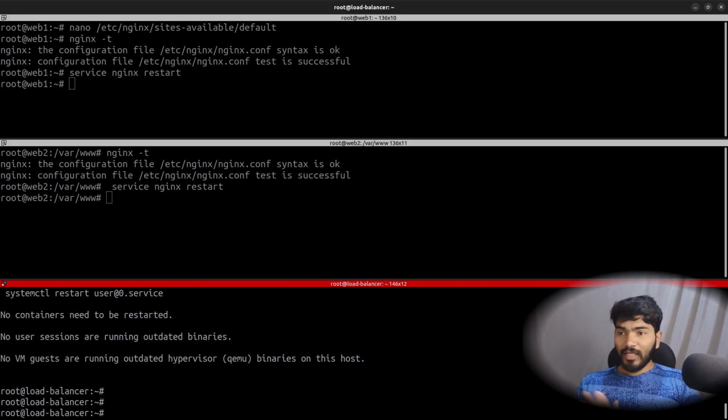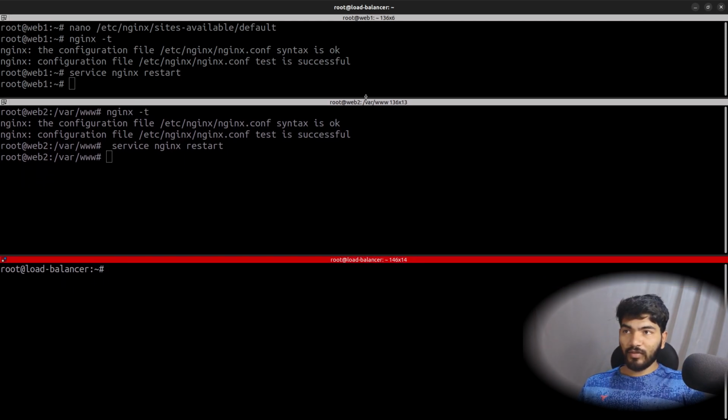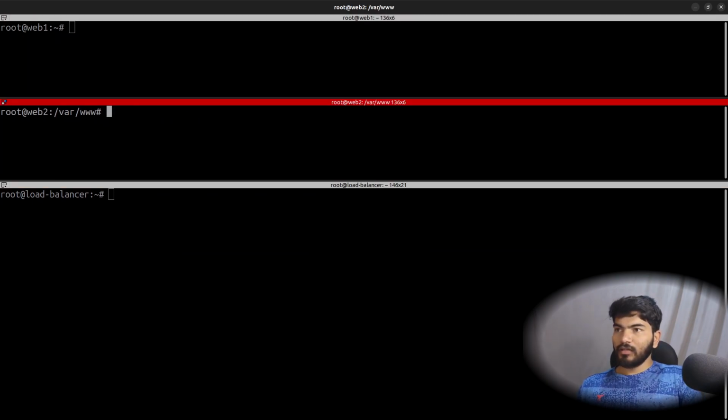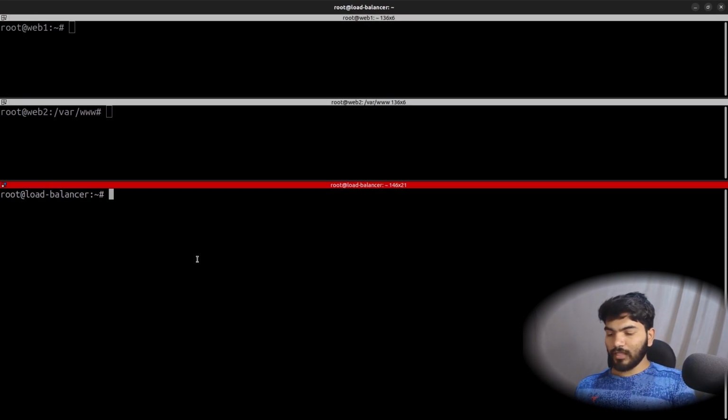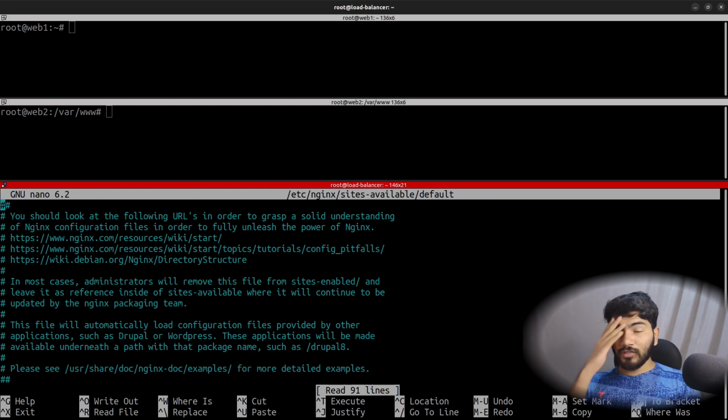As you can see, the installation process has been completed. So let's clear the screen and open the Nginx configuration. I will make the terminal a little bit bigger so that it will be easy for you to see. Let's open it with nano /etc/nginx/sites-available/default. In this case also we are going to use the default configuration and modify it, so let's enter the default configuration using the nano command.